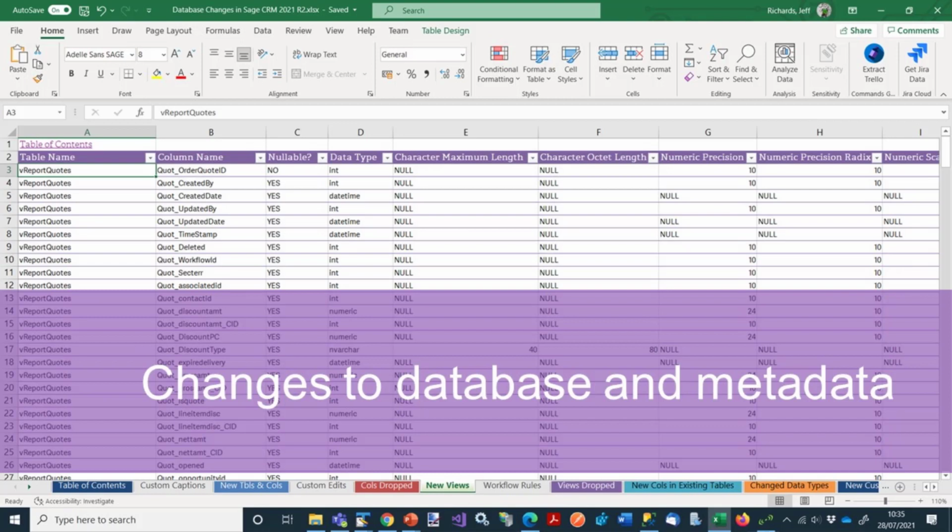The Sage CRM community has additional resources to help partners. This includes a spreadsheet that lists the main metadata and database changes that have been made between Sage CRM 2021 R1 and Sage CRM 2021 R2. You can download all of that from the example downloads and components folder up on the community. It covers in detail any new tables, any new views, what columns may have been added to existing tables, and any new screen objects and system parameters that have been added into the system.